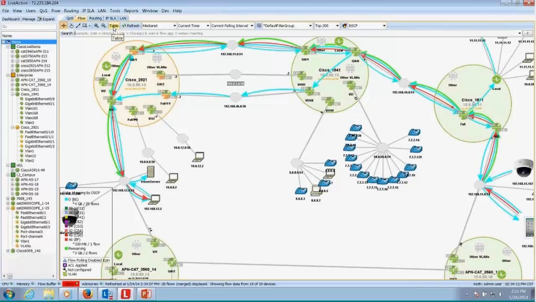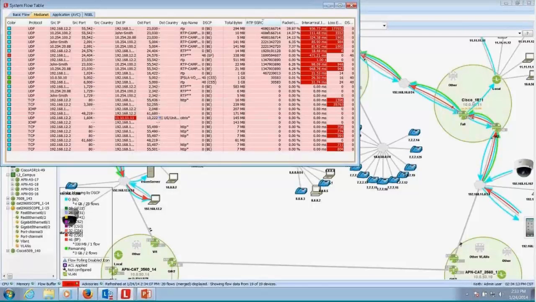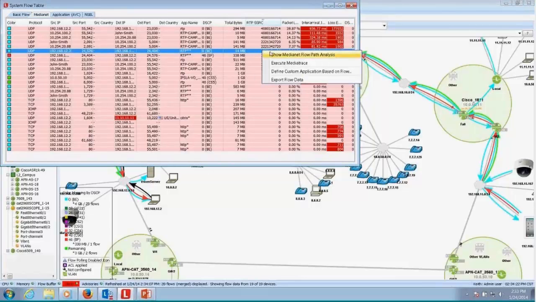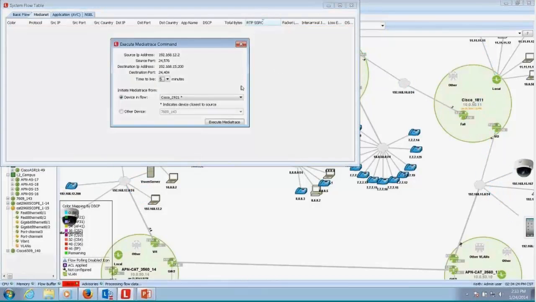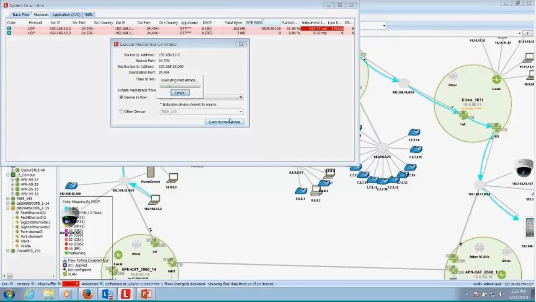So here's my traffic. Let's go to a table view, and here's the Medianet view, and look, here are all the actual flows going through. I'll click on one of those flows, and for those of you new to LiveAction, I can execute a media trace. Now this is LiveAction actually sending CLI commands to the actual router saying, monitor this path through the network.